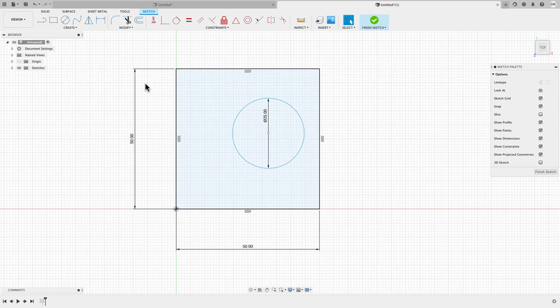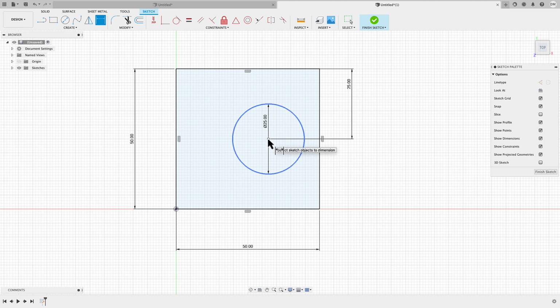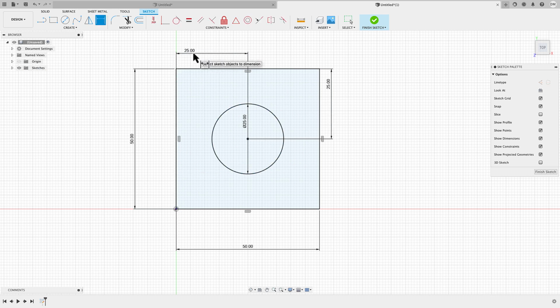So I know that my rectangle is 50 by 50, so I'll hit D for dimension, click on the center of the circle and the top line, and since this line is 50 millimeters, and I want that circle in the middle, I'll make it 25 millimeters from the top. I'm going to do the same thing from the side, so I click on the circle, click on the side here and make that 25 millimeters. Okay, now I know that my circle is exactly on the center, 25 millimeters from each side.